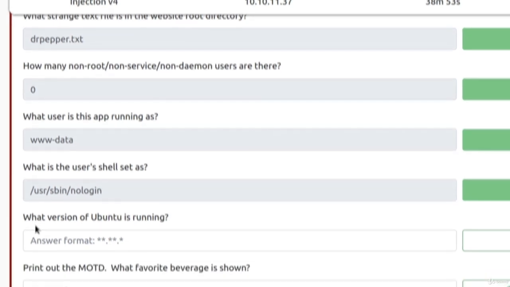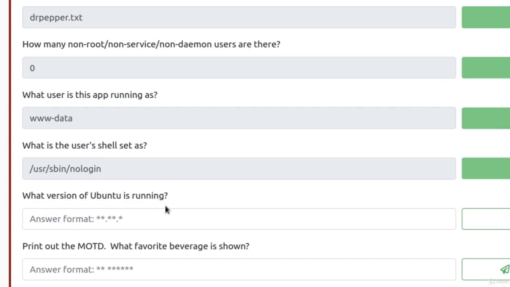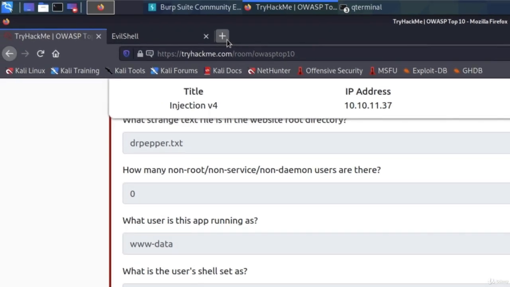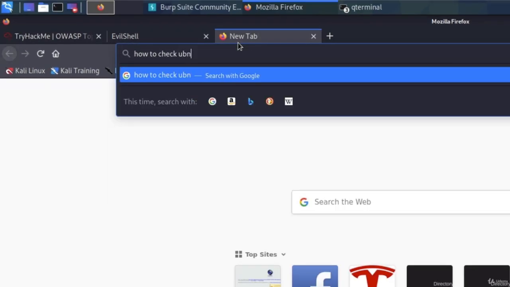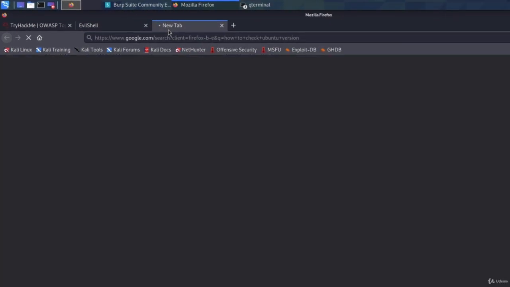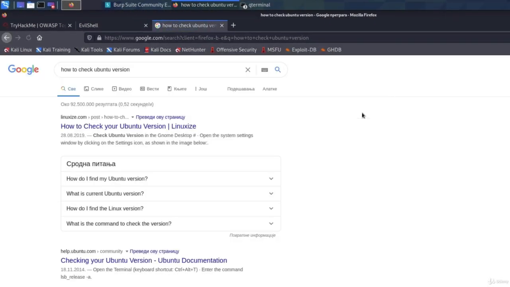Now, the fifth question is what version of Ubuntu is running? And most of these questions are something that we can actually Google if we don't really know. So for example, let's say that we don't know what command we can use to discover the Ubuntu version. We can try something like this. How to check Ubuntu version. Press enter, and we can visit the first or second link, it doesn't really matter. Let's go with this one, how to check your Ubuntu version.